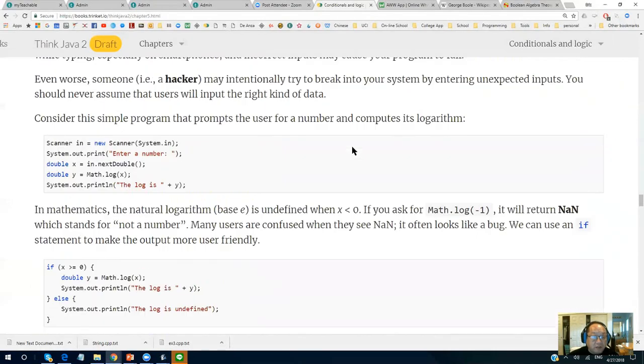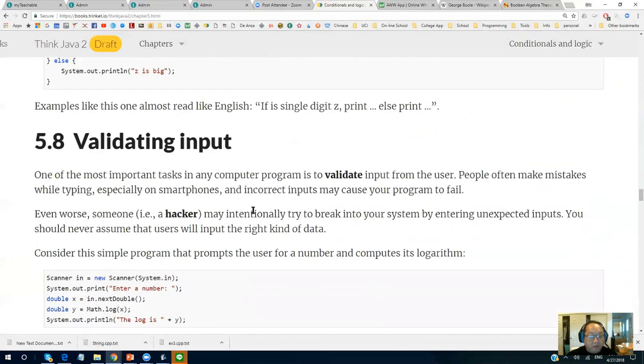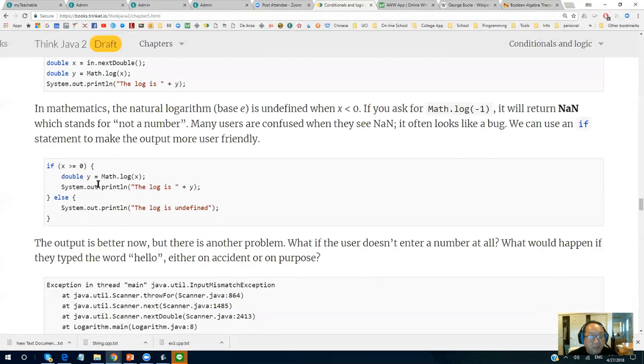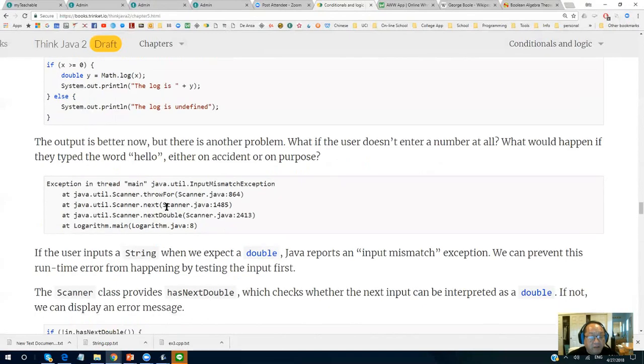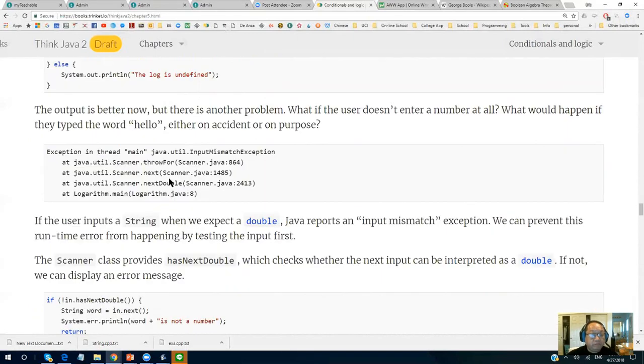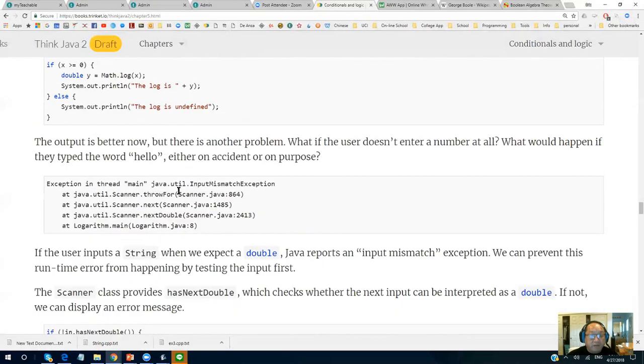So right here, it actually is validating the input. So in order to validate the input, I create a scanner, right? So I enter a number. So my number is next double. So I print out the log of x and then print it, okay? And then if x is greater than 0, I do this. Anyway, then there's a type mismatch problem. So I can actually check if it is not double type. You say you type a hello, you will have a mismatch problem.